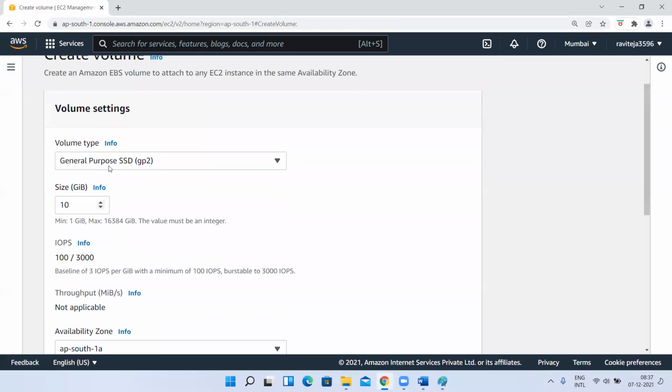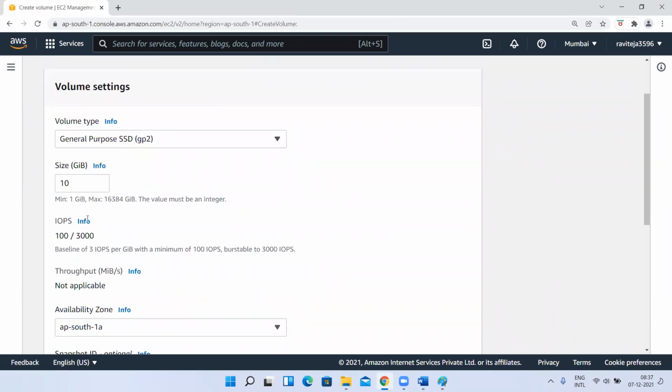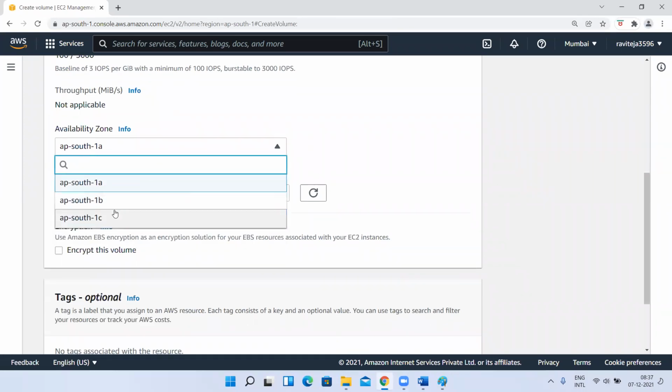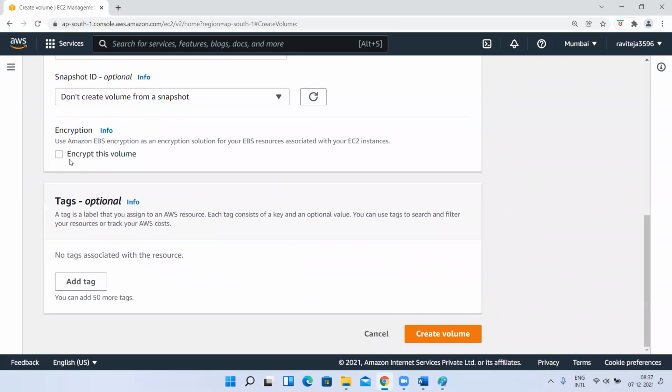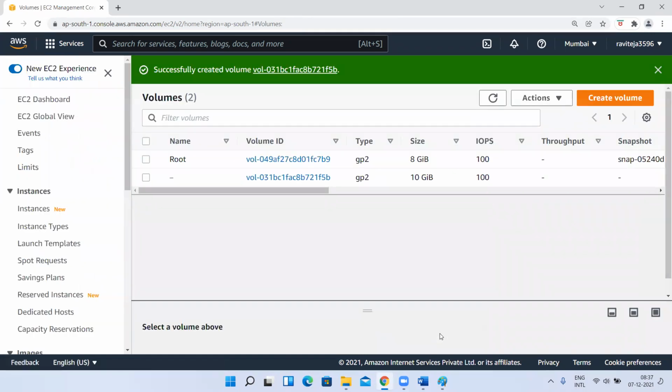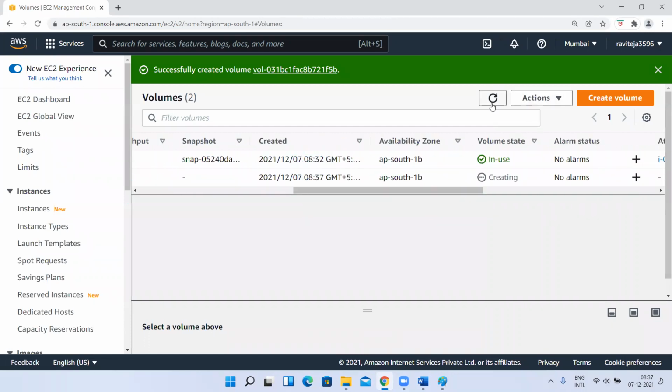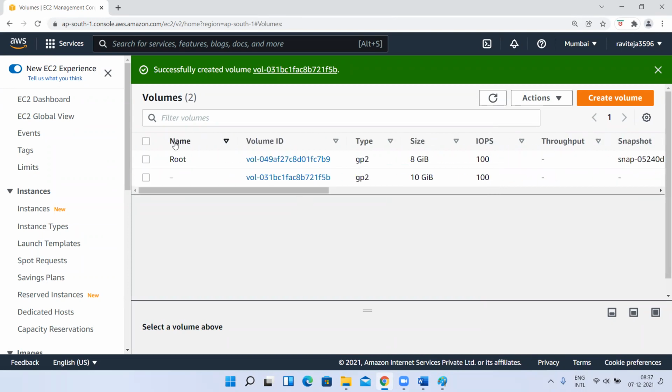So general purpose SSD 10 GB I'm taking, right? Where I'll take it is ap-south-1b, right? Now I'm not going to create it with a snapshot. I'm not going to encrypt it. Create volume. So the volume is getting created, right? You will see, after it is created, it is available, not in use, it is available, right?